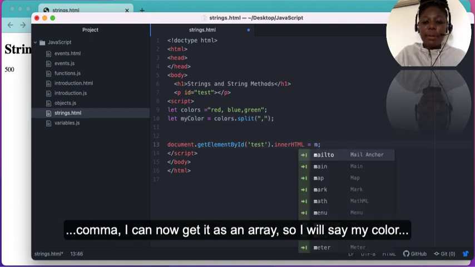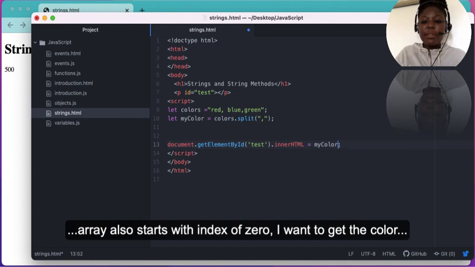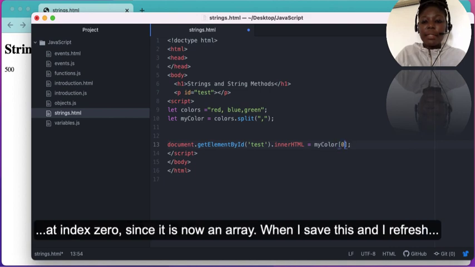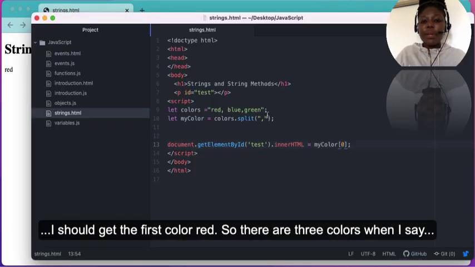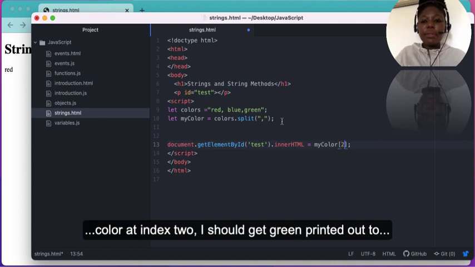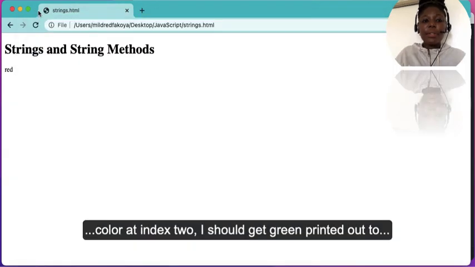So I'll say myColor. An array also starts with an index of 0. I want to get the color at index 0 since it's now an array. When I save this and I refresh, I should get the first color, red. So there are 3 colors. When I say color at index 2, I should get green printed out to the page.